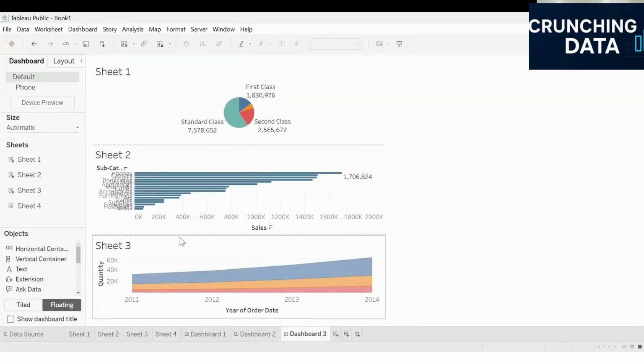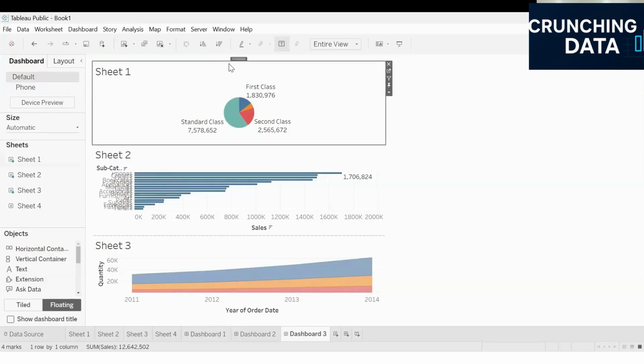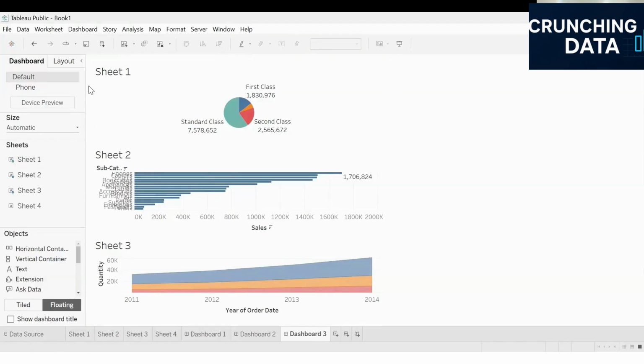But let's say if you want to distribute them evenly. So in that case, what you need to do is you need to go on the top of this container and you need to double click. So I'll come over here and I will double click on the empty space. So I'll try again. Now this can take few attempts.